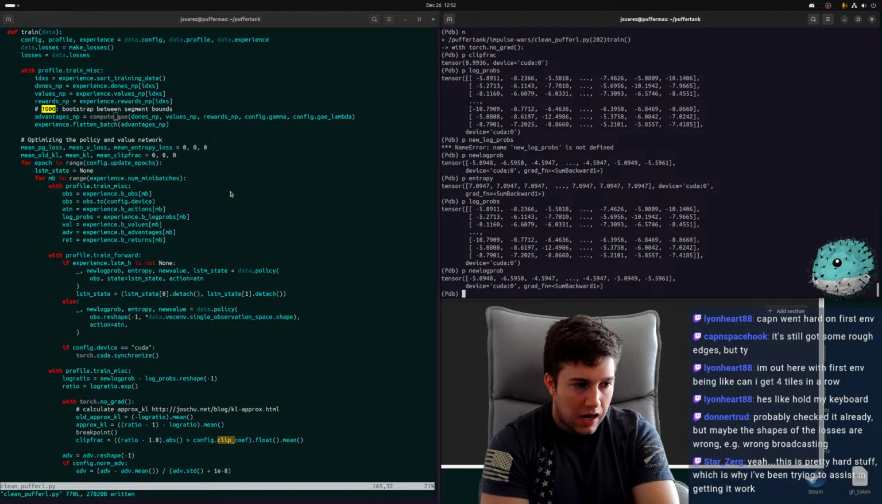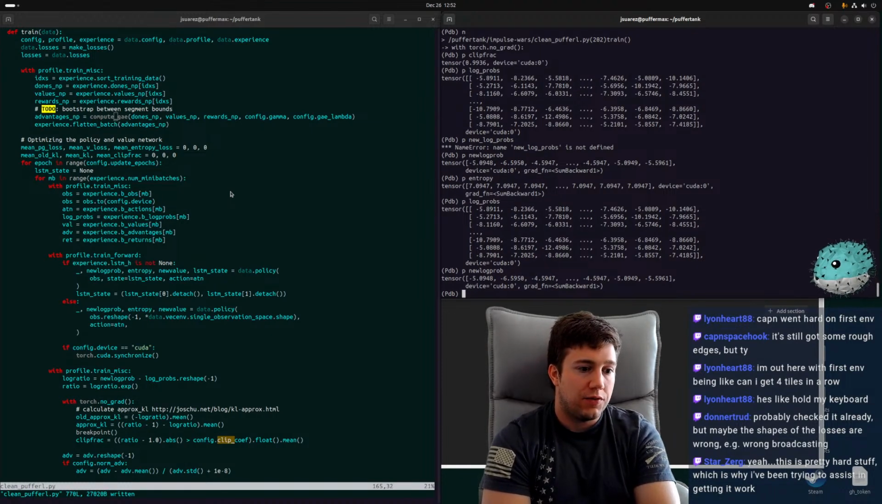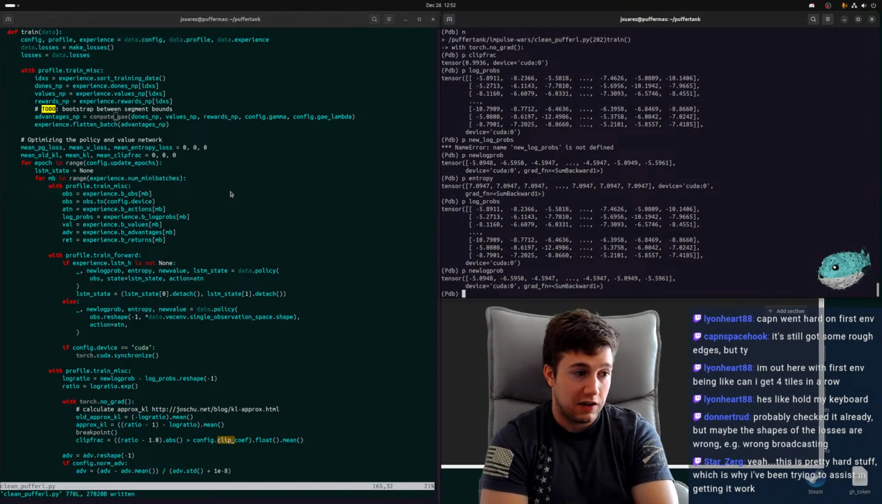Shapes. If the shapes of the losses are wrong, then something's terribly wrong, because I don't think he messed with this script. This is Puffer's clean PufferL script. One of the really nice things about doing all this around Puffer is the core train script. This is tested on everything, right? So unless it's some obscure feature of continuous actions that doesn't get tested very often, it should just be perfectly good.